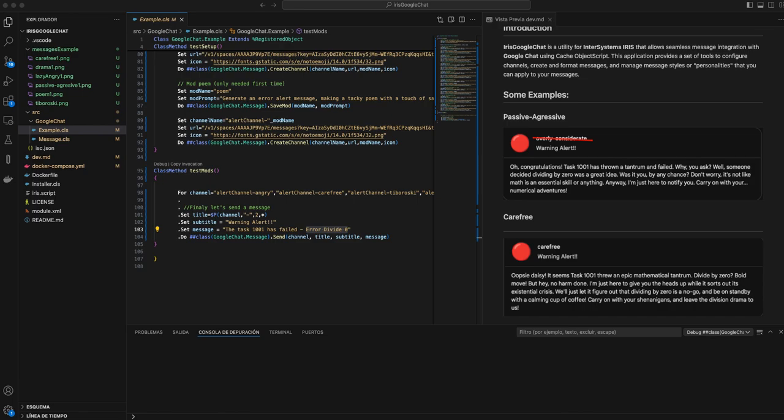I've been working on a new app to send messages from Iris to Google Chat, and to make it more engaging, I have added the ability to set custom moods with AI for each message. This way, you can add a bit of personality to each alert, making notifications not just informative but also expressive or more interesting.